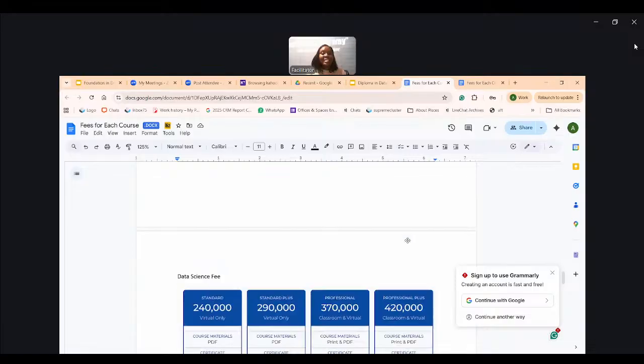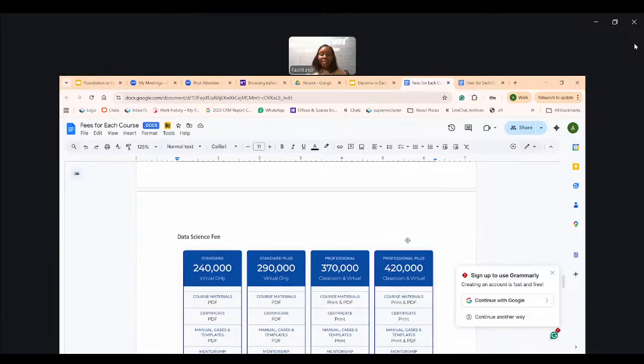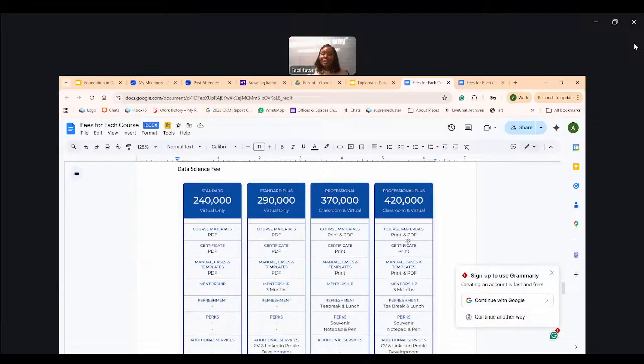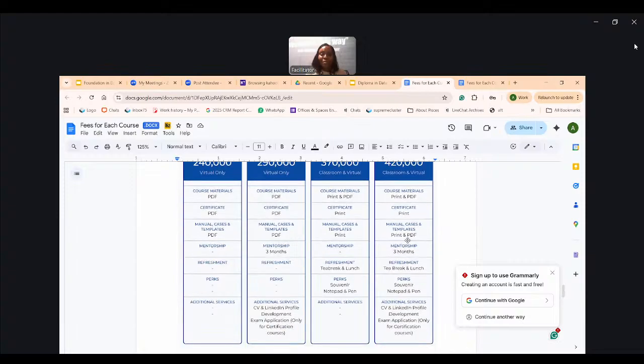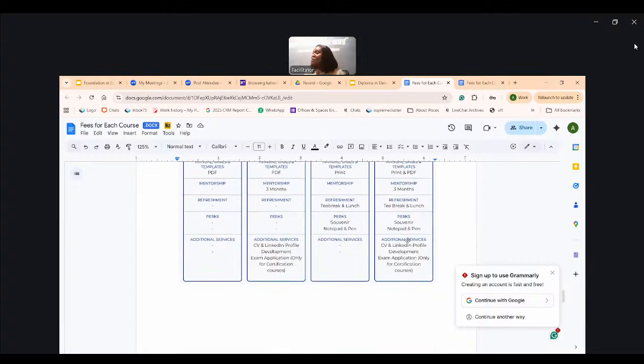Then the data science fee. Now we've stepped it up a bit. Standard is 240,000. Standard Plus is 290,000. Professional is 370,000. Professional Plus is 420,000. Please, all our fees are charged in naira, but if you want to pay in dollars, we are happy and willing to accept.